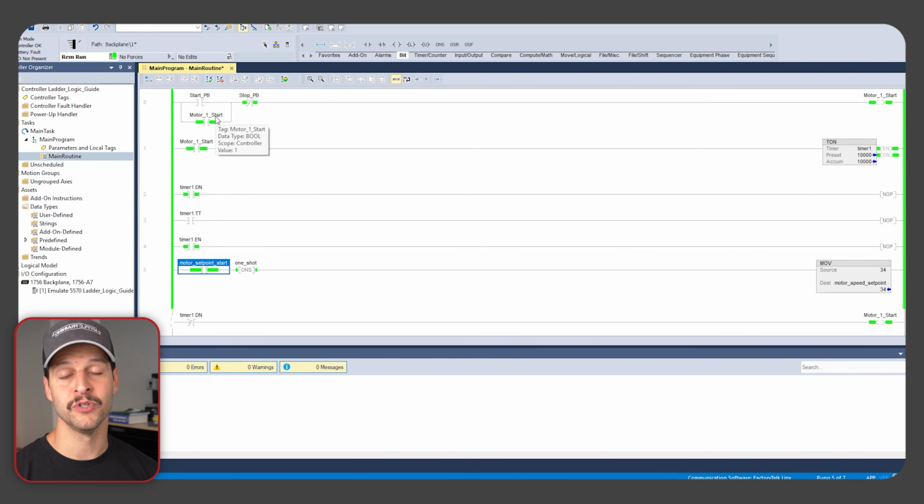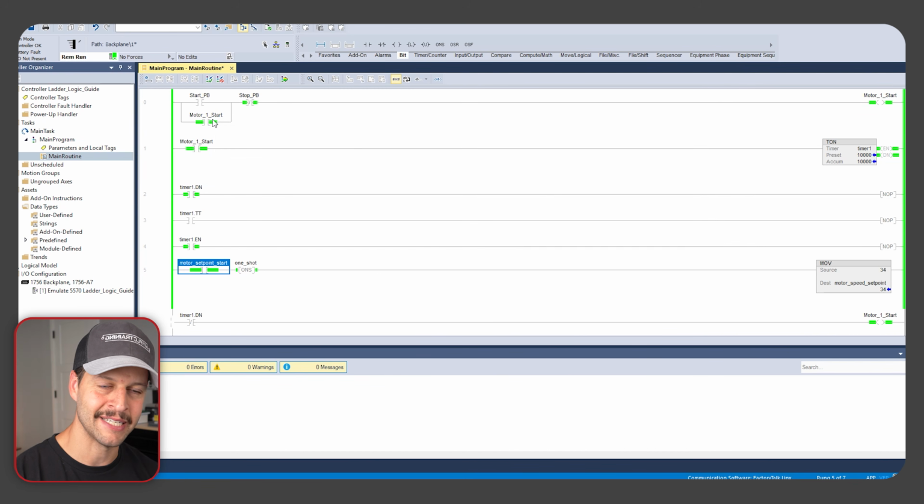And of course, if you have multiple motors, you want to use the same exact syntax for each motor start, each motor stop, or whatever it is. Motor 1, motor 2, motor 3, etc.